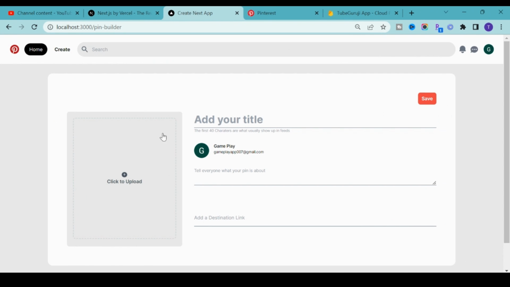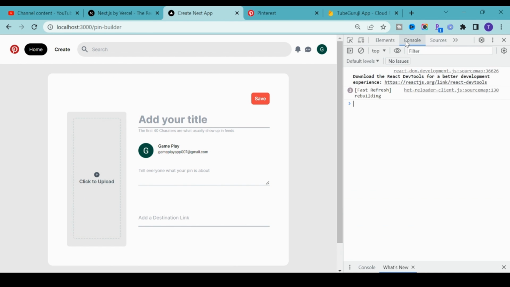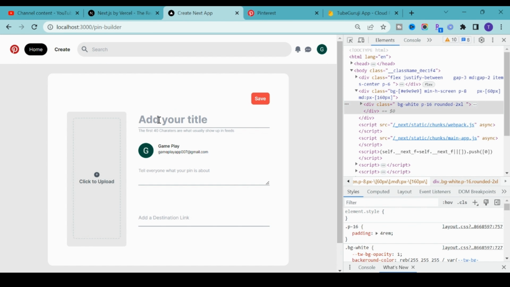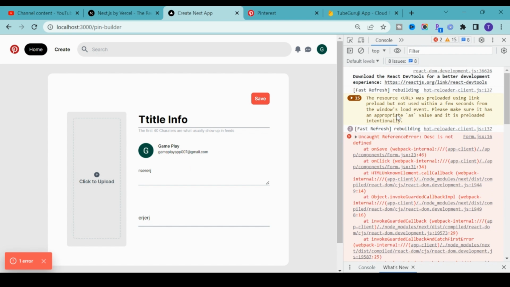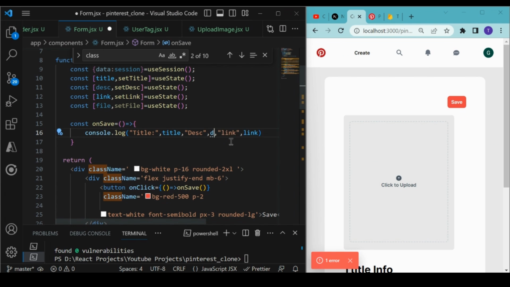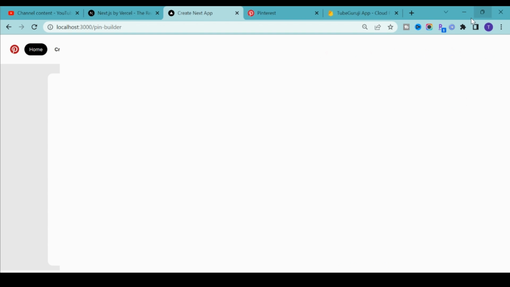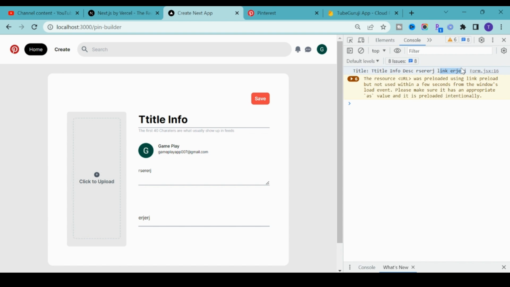Now let's open our application and open the inspect panel as well. In the console, I type a title, some information, and a link, and if I click save, we got the error that description is not defined. Let me check what the issue is. It needs to be a small d. We clean this and then click save. You see that we got the title, the description, and the link as well.